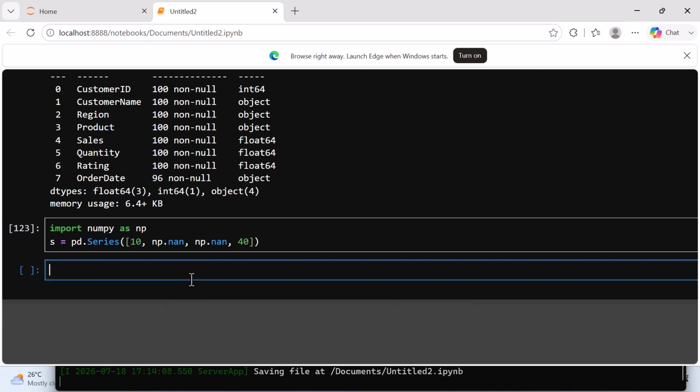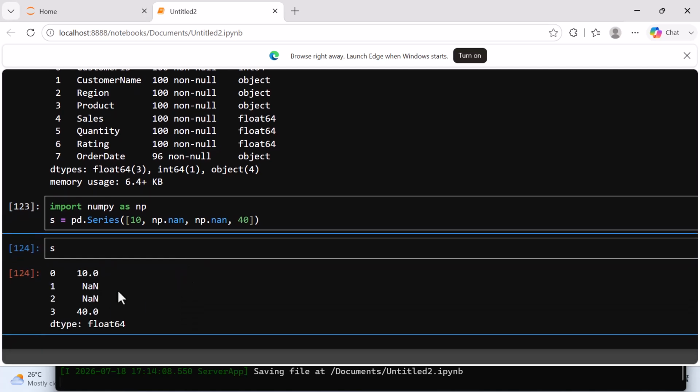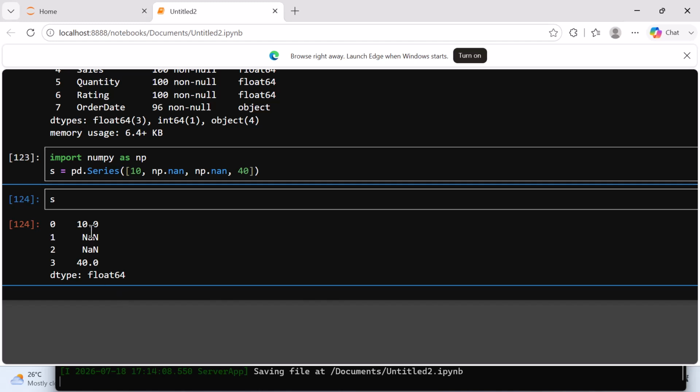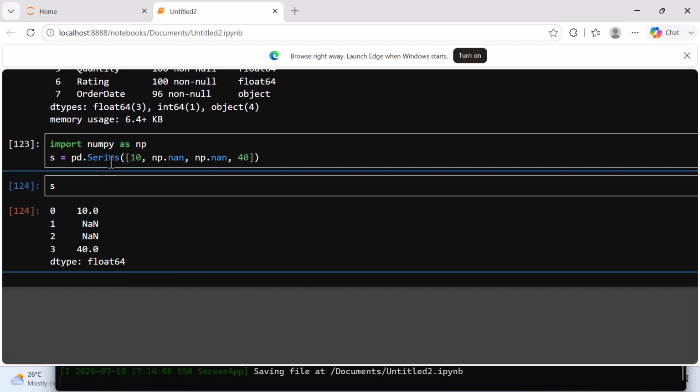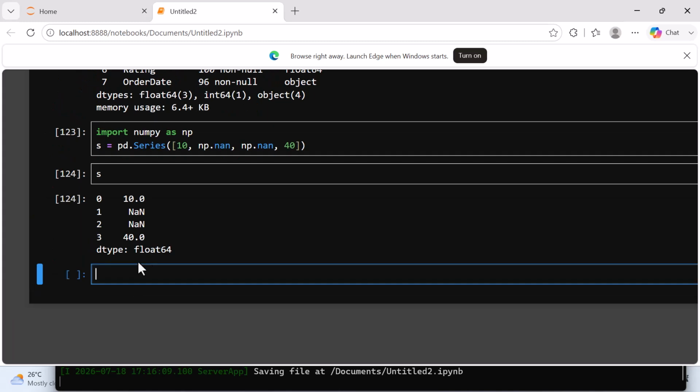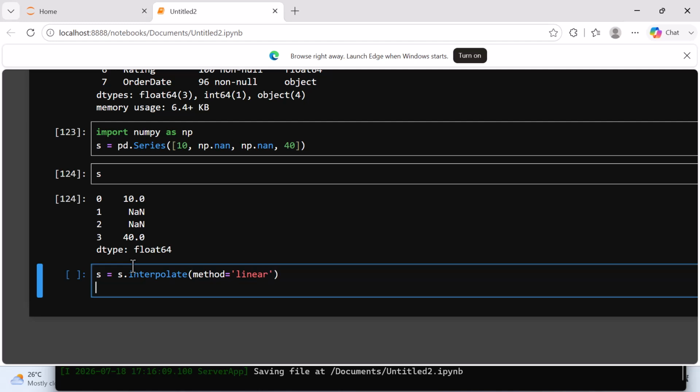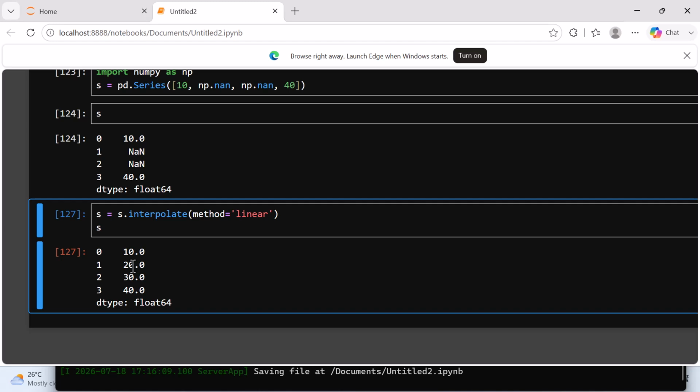If you take a look at S, you find that you have two unknowns. If you want to interpolate this data right now, you redefine S to be equal to S dot interpolate. You can read more on this, but we'll just use this. I just want you to understand what is about to happen. And you take a look at S right now.